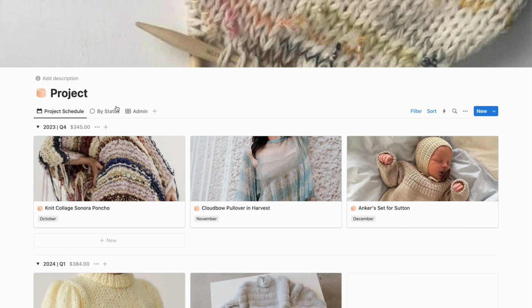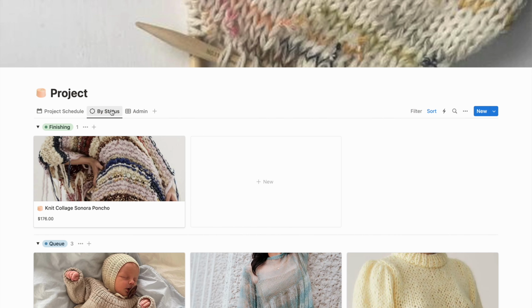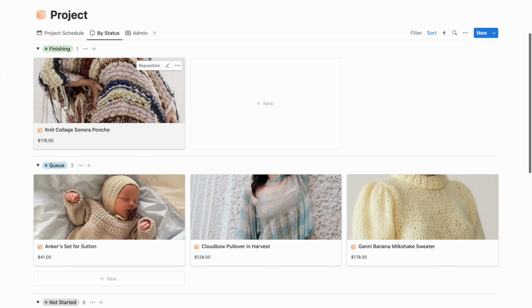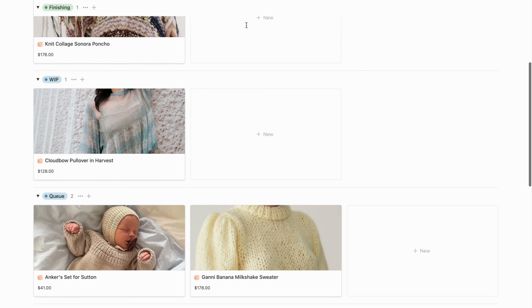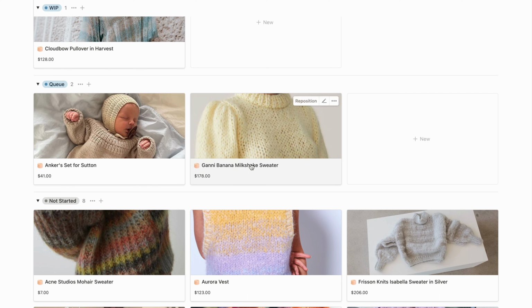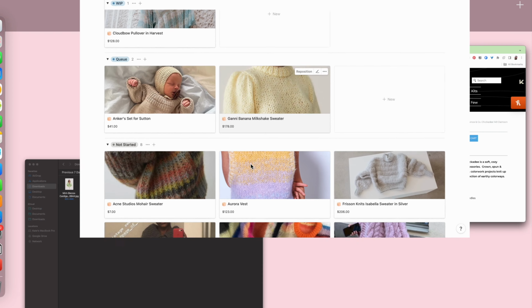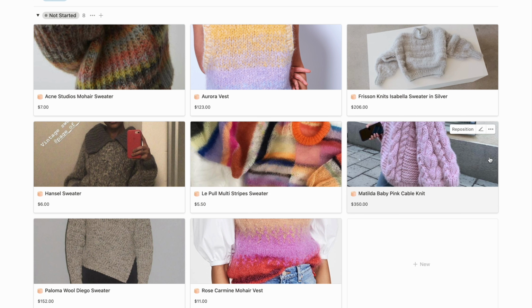As you can see, I have 3 different views. I have my normal admin view. I have project by status. So I'm currently in the finishing stages of this one. I need to weave in the ends and sew in my tag and stuff like that. So it's not quite complete, but it's off the needle. I have this one that's on the needle currently. And then I have this one that I have the yarn for, but haven't quite started. And then these are all the projects that I've set up, but I haven't started or bought the yarn for.